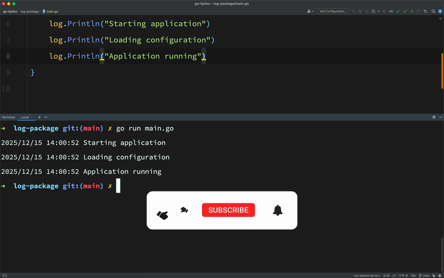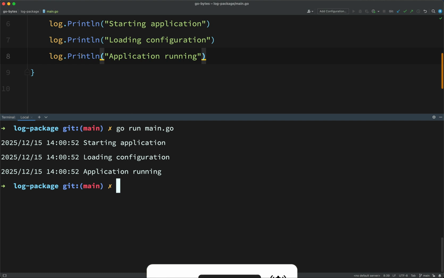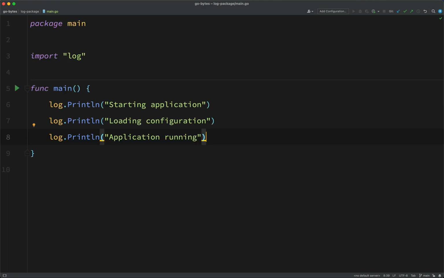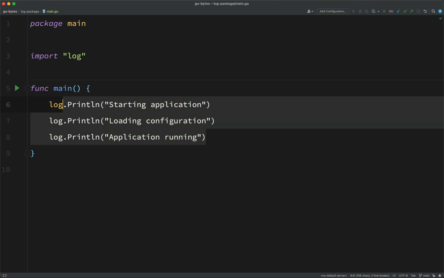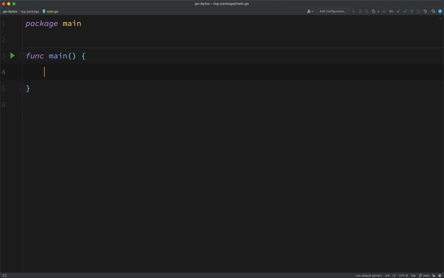you'll see that they look like other similar messages that we've had before when we've used Println on the format package, except with the log package, it also prefixes it with a timestamp of when this was logged. And this is the simplest and most common way to log events in Go. Okay, so let's expand on this and have a more detailed example.